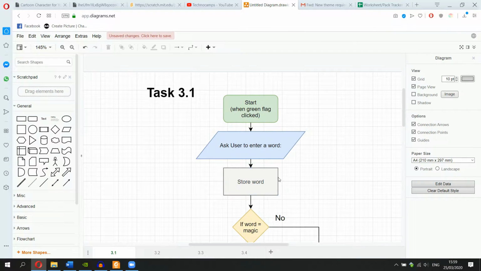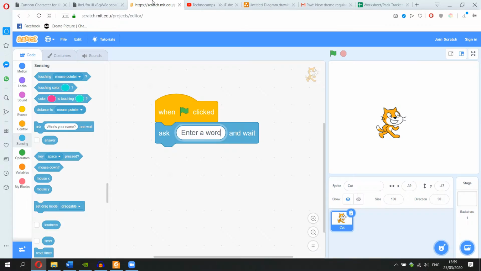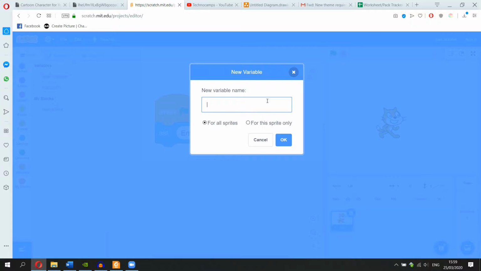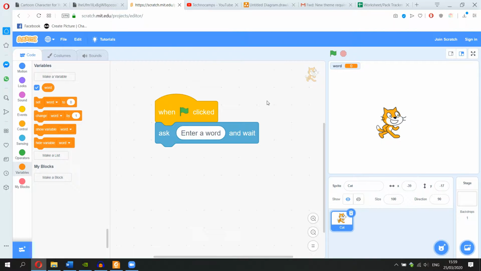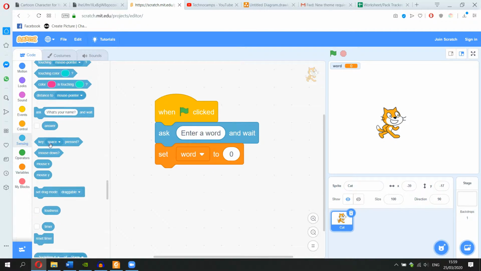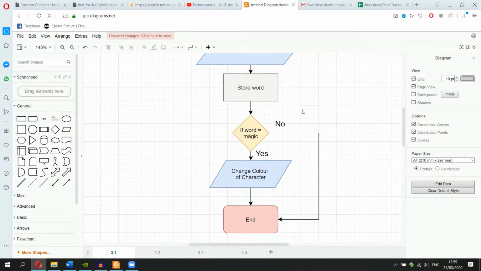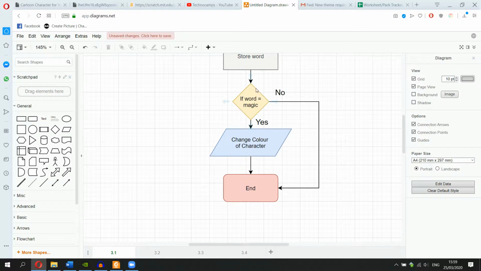Then the next step, I store the word. So I need to set a variable. So remember, click on variables, make a variable, and this one I'm calling word. And I set the word to be the answer to the question, which is this blue answer block you need to use. Like that. Whatever they type in will be stored in the variable word. Now we need to use an if block.